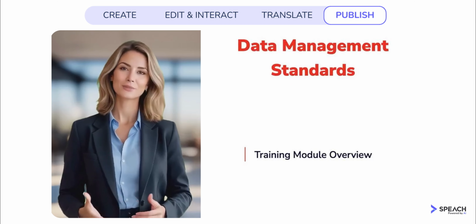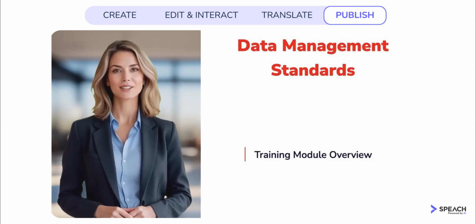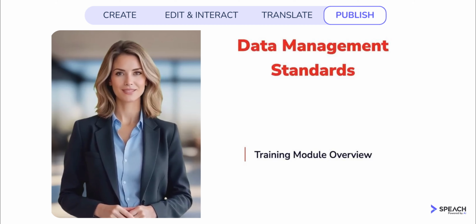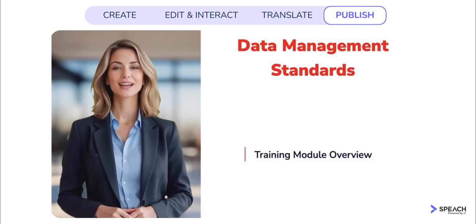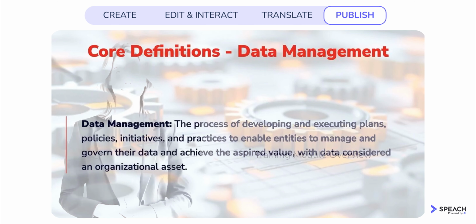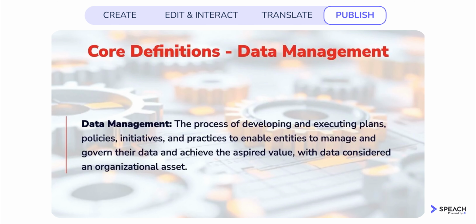Welcome to the Data Management and Personal Data Protection Standards training module. This comprehensive training covers the company's national standards developed by the National Data Management Office. Let's begin with key definitions that form the foundation of our data management standards.